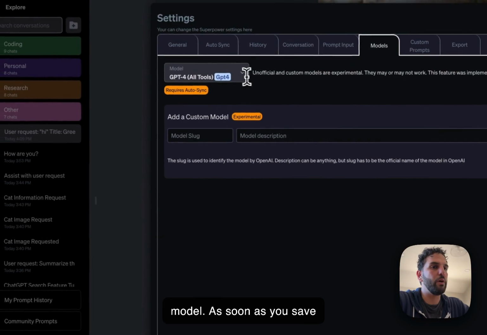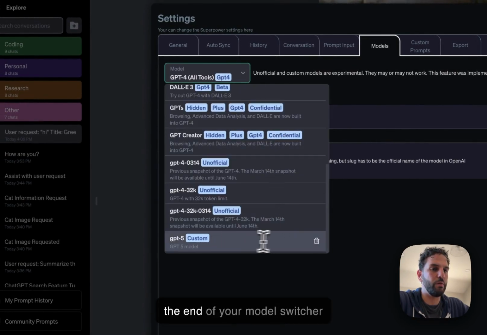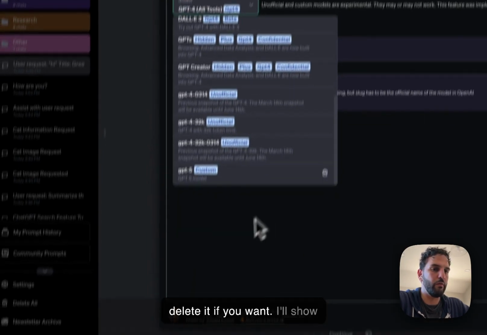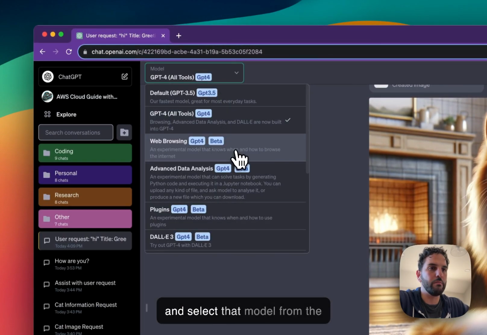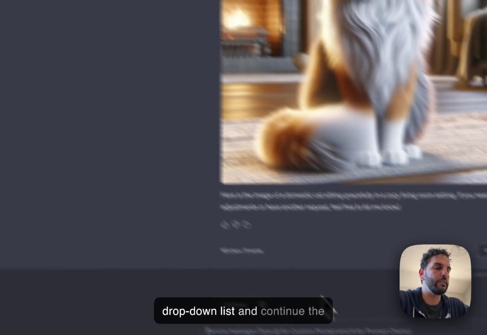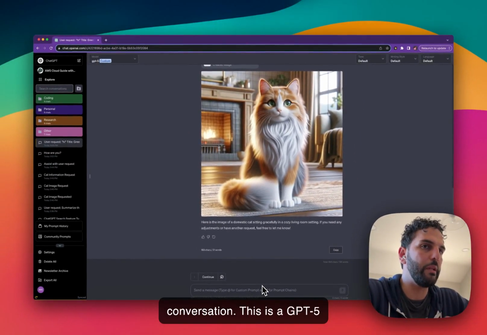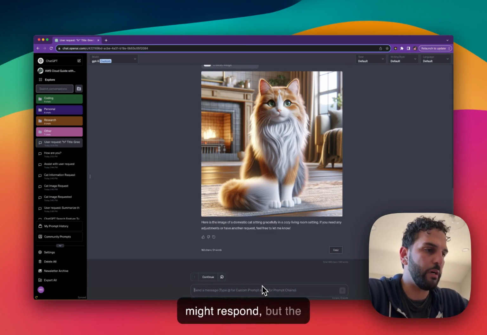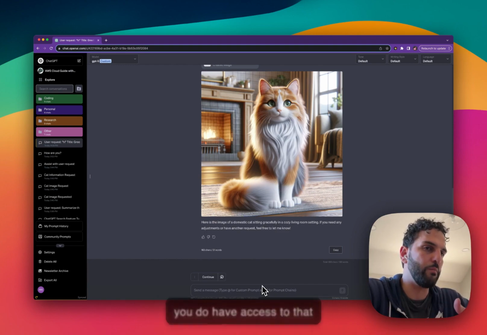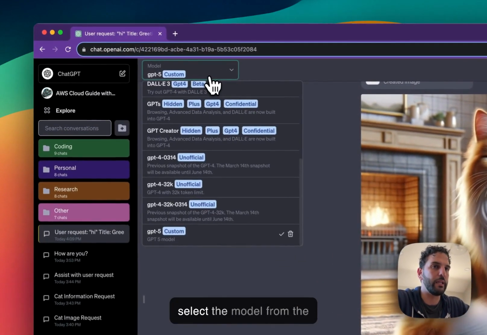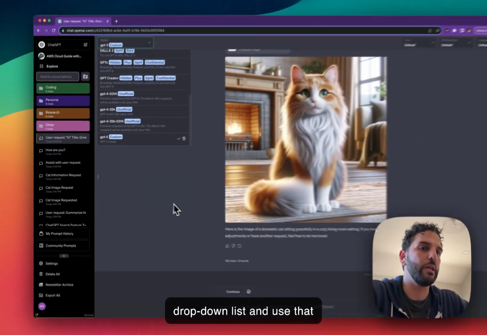As soon as you save that model, it will be added to the end of your model switcher list. With this, like up here, the description down here, it will be tagged as custom, and you can delete it if you want. I'll show you how to delete them. But once you have that, you can go here and select that model from the drop-down list and continue the conversation. Now, this is a GPT-5 model. This is not a real slug, so it probably won't work. It might respond, but the response is probably going to be like the regular 3.5. But let's say you do have access to that model, you can very easily select the model from the drop-down list and use that model.